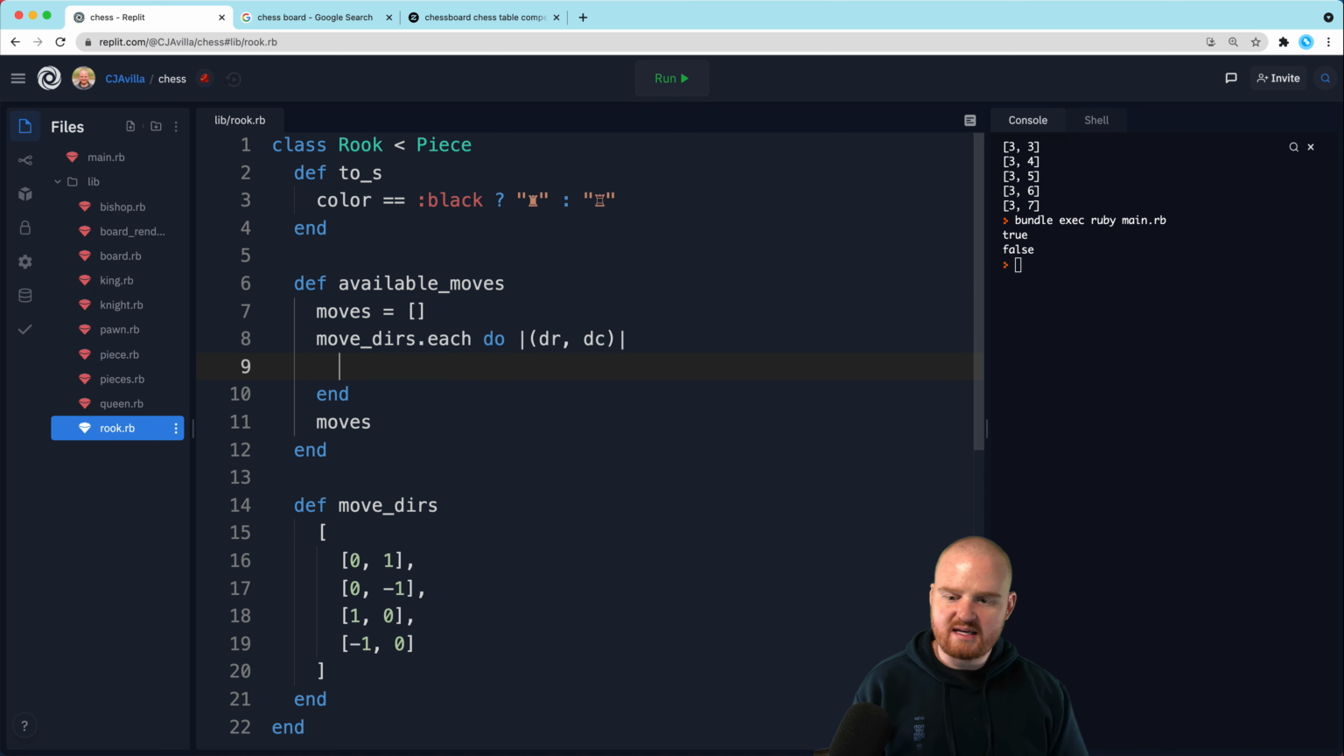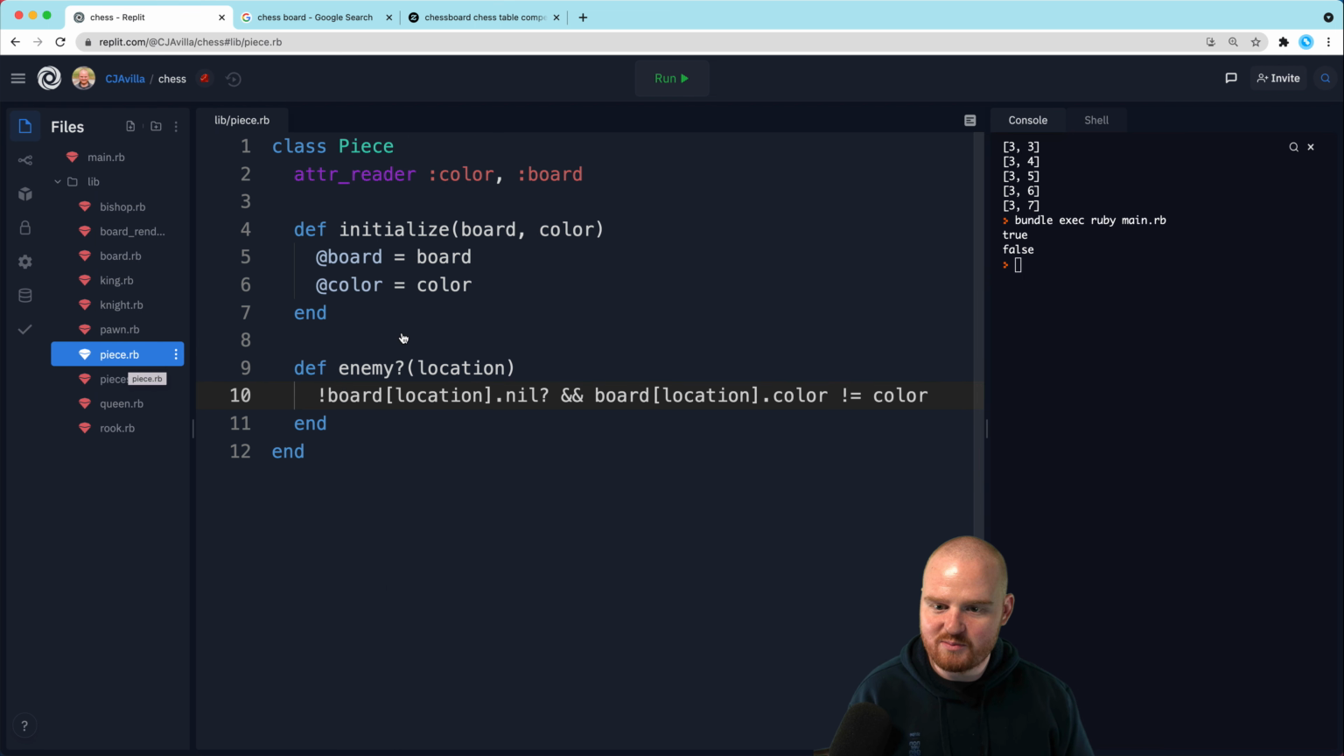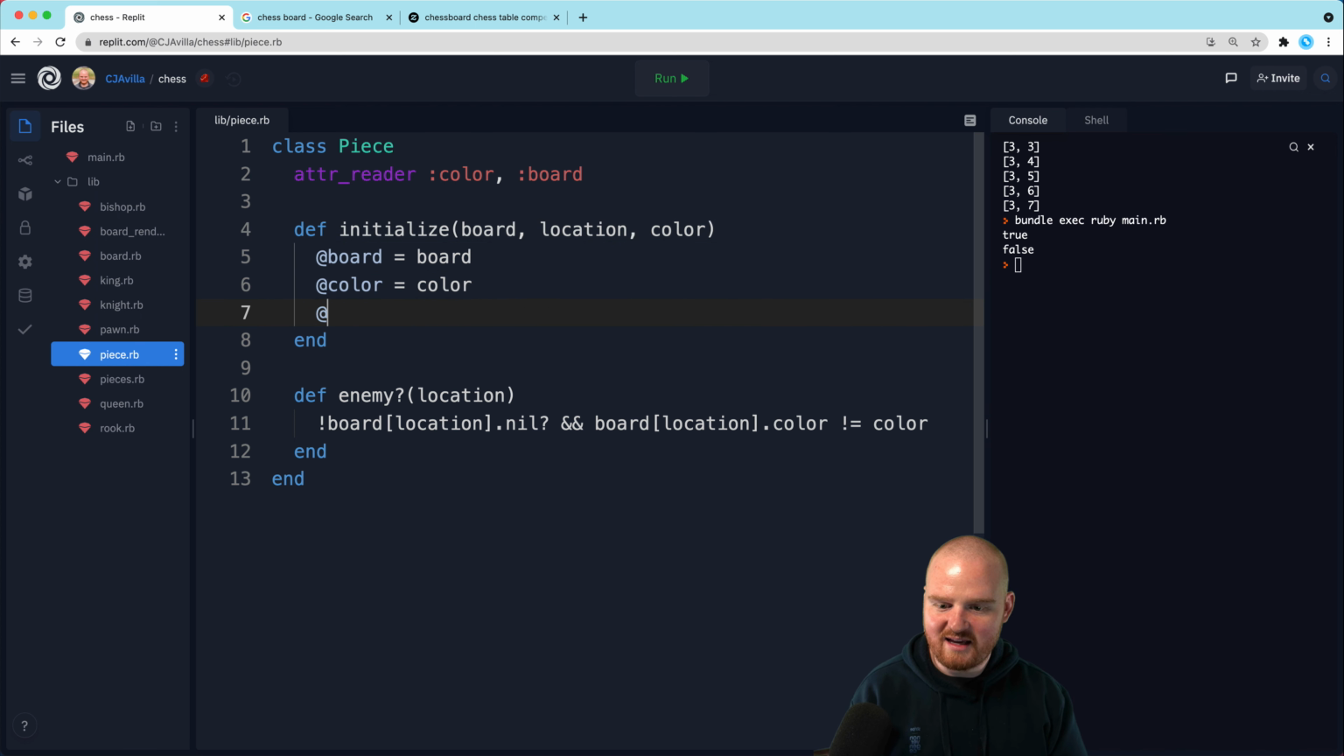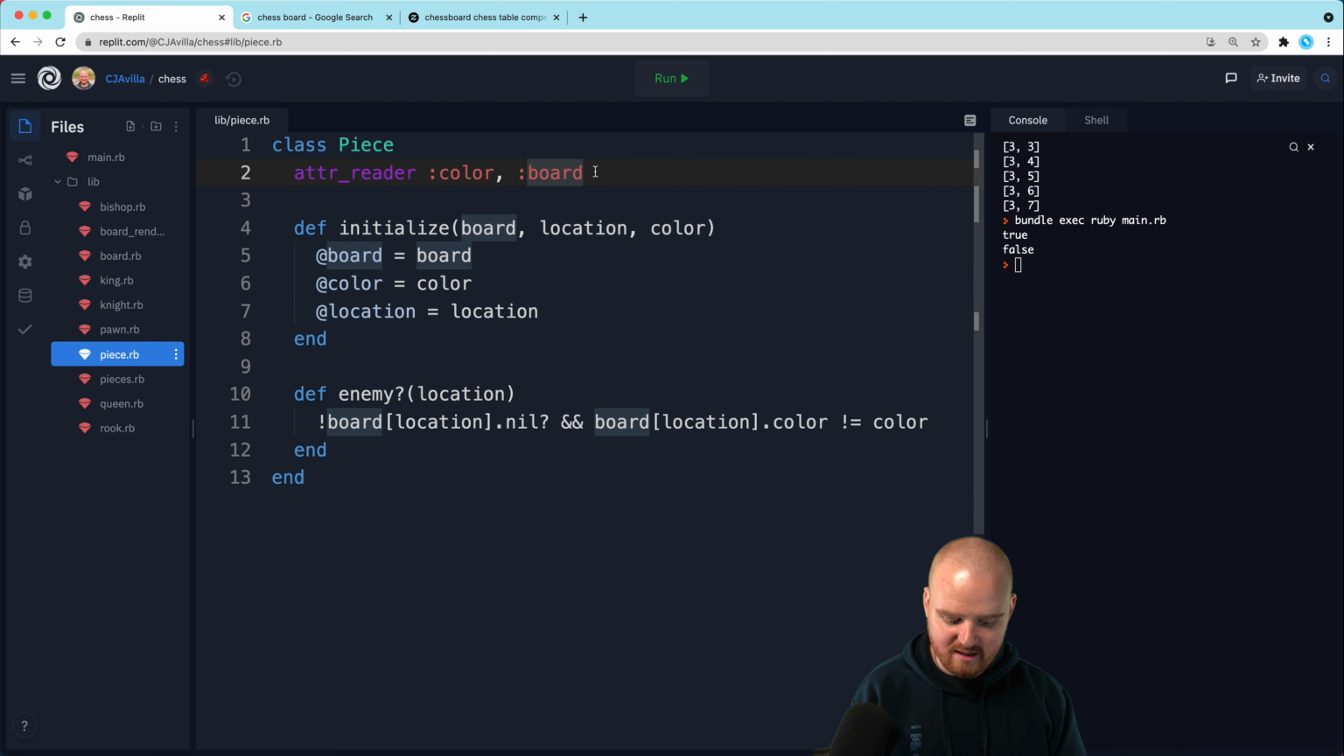Now that we have the directions, we need to build based on our current position. So we do need our position. The current piece doesn't actually have reference to its own position yet. We have the board, we have the color. I had a hunch that we would also need our position. So let's say location, and let's store this as @location is location. So when we initialize a piece, we need to pass in the board and its location.